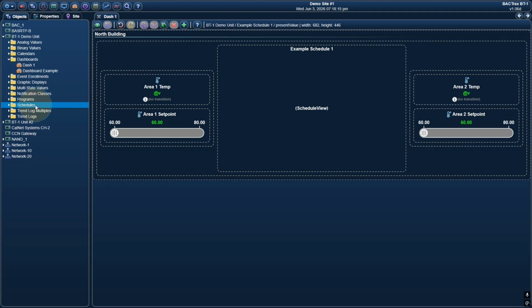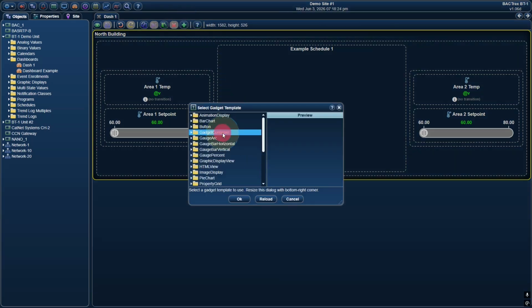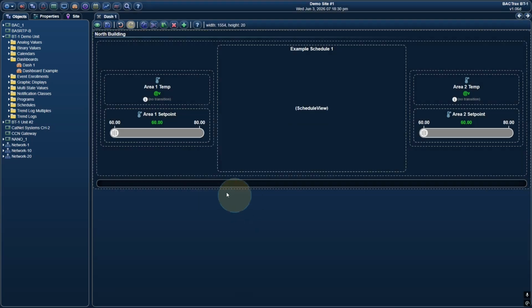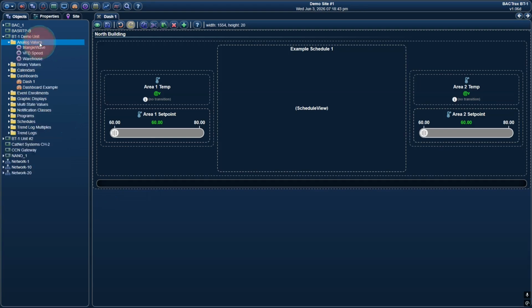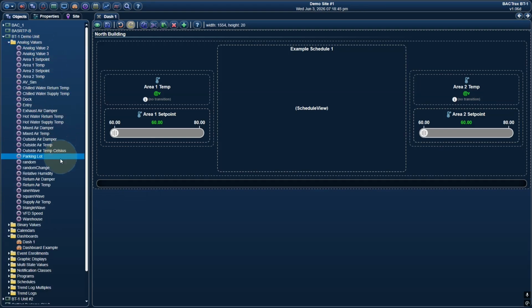One more thing that would be helpful on this dashboard is a panel with gauges to show some of the air temperatures. Let's add another horizontal container to the bottom of the dashboard. Now we can start dropping our temperature objects in to the new container. The Supply Air Temperature would be a good choice for this panel.